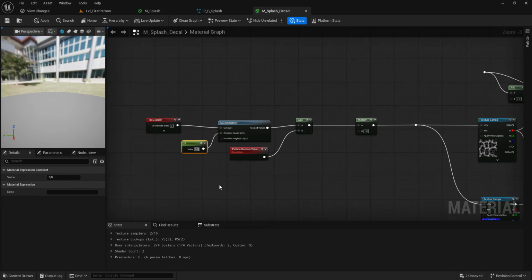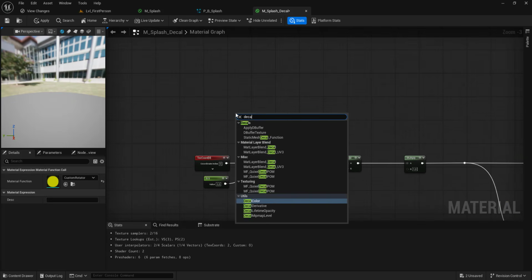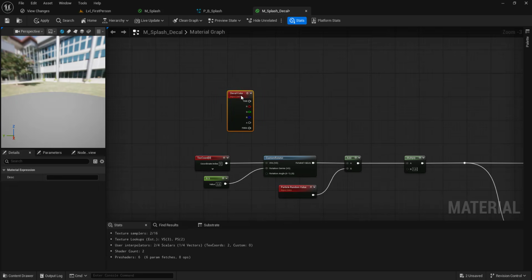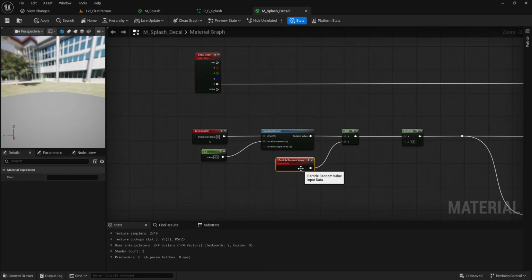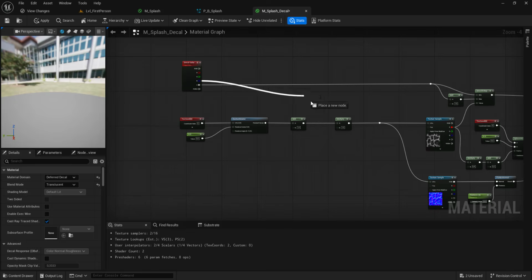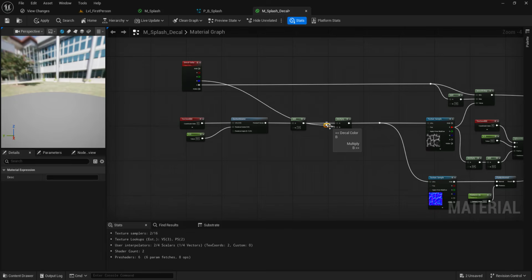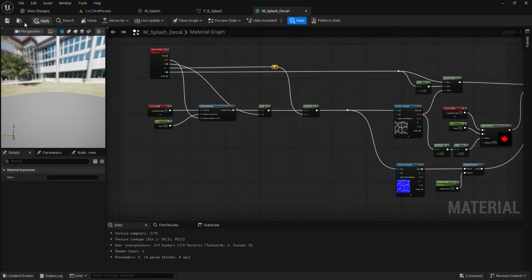Since the decal renderer is incompatible with dynamic parameters, I will use the decal color node to send information from the emitter to the material. We will use the alpha channel for opacity, the blue channel for texture scale, the green channel to offset the texture, and the red channel to control rotations. Done! Your material is ready!